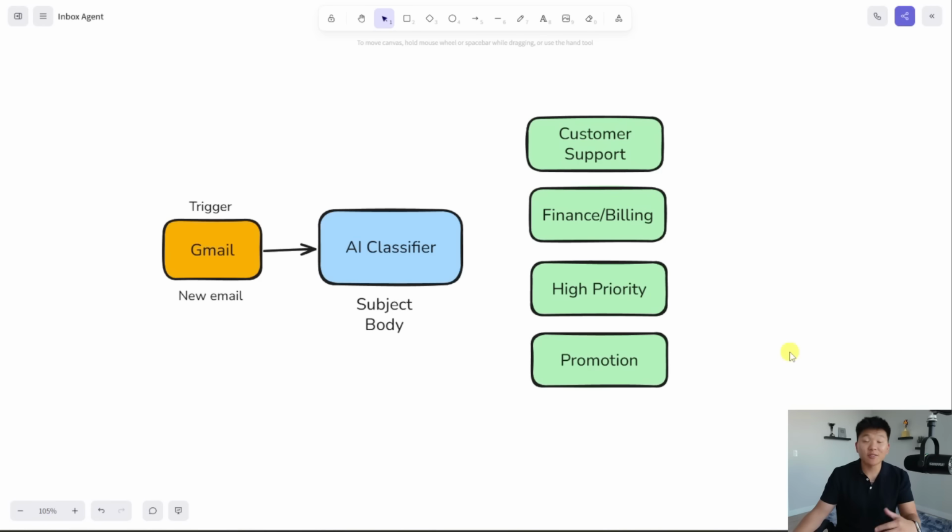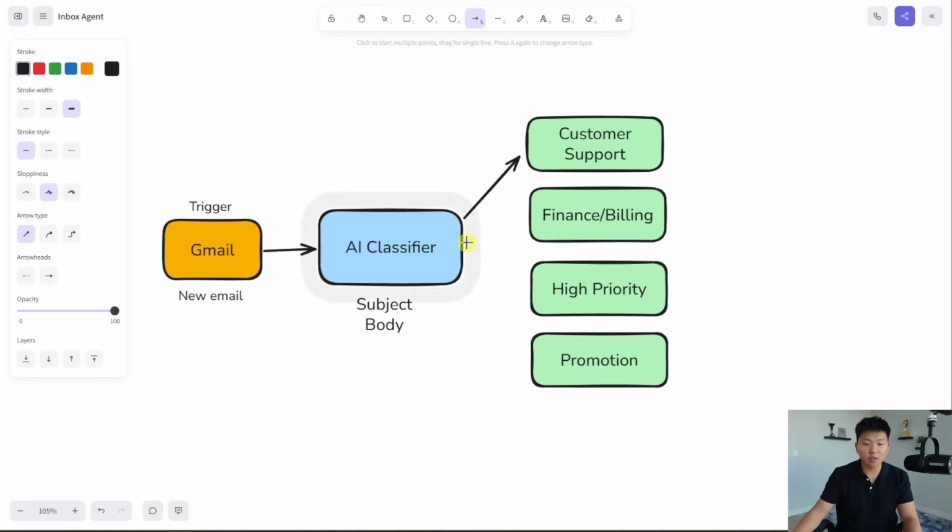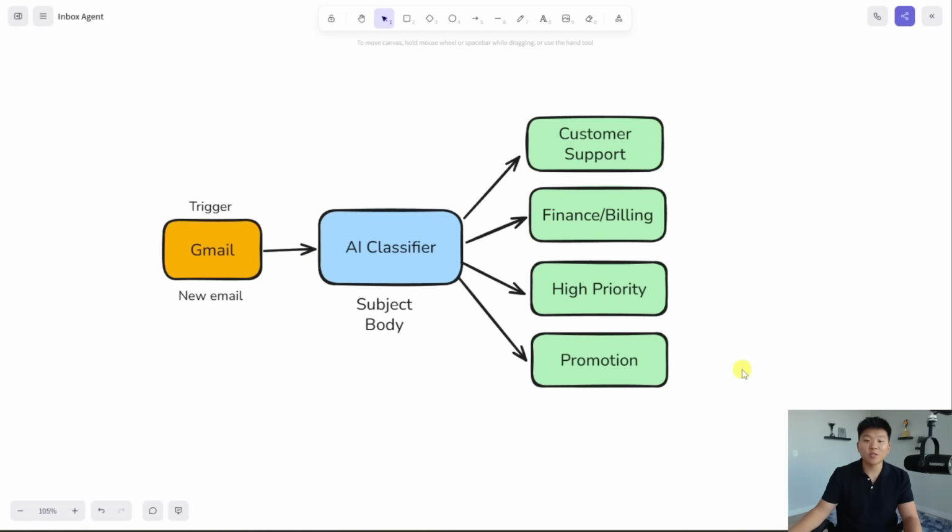And then it's going to basically read through that and understand what type of email this is. And so for the sake of today's video, we're going to do 4 generic categories, which are customer support, finance and billing, high priority, and promotion. So we're basically gonna explain to this AI classifier how to interpret the emails as one of the 4. And then it will shoot that email string down into one of these 4 categories. So then it's up to us to basically handle what goes on the rest of that flow.